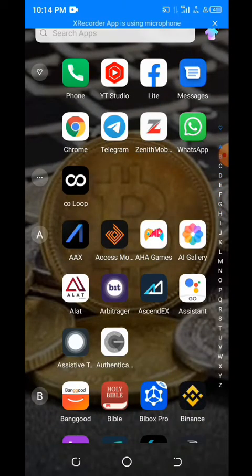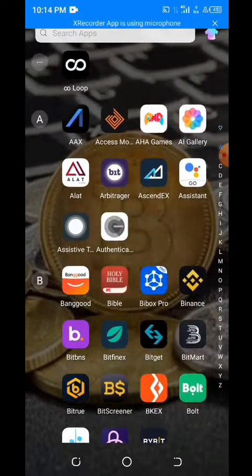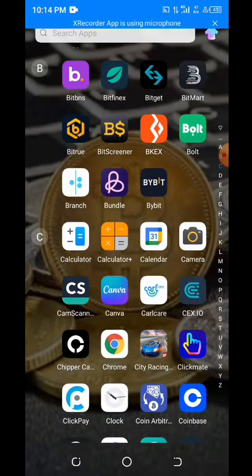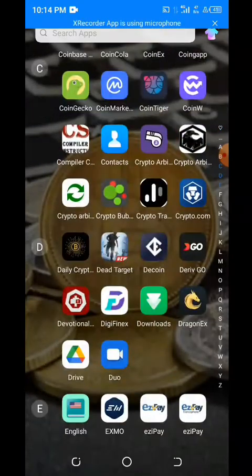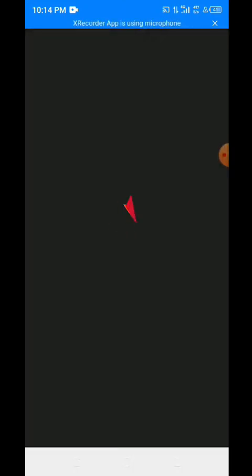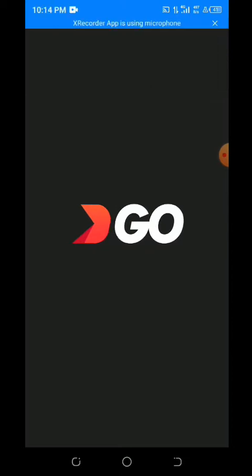As for the deposits and withdrawals, I'll try to update you guys on that one also. But let's see this one. My Deriv Go. So this is it. Yep, that's it.